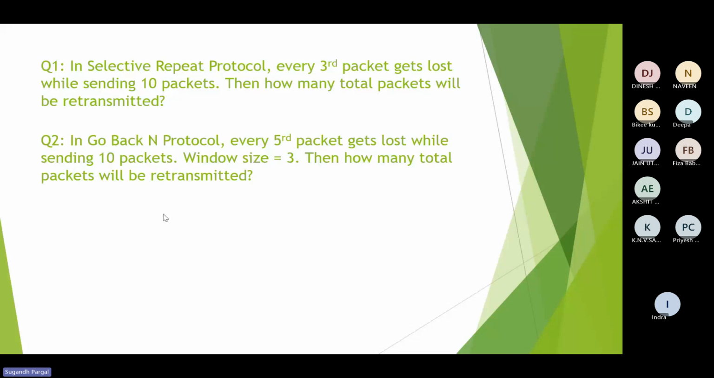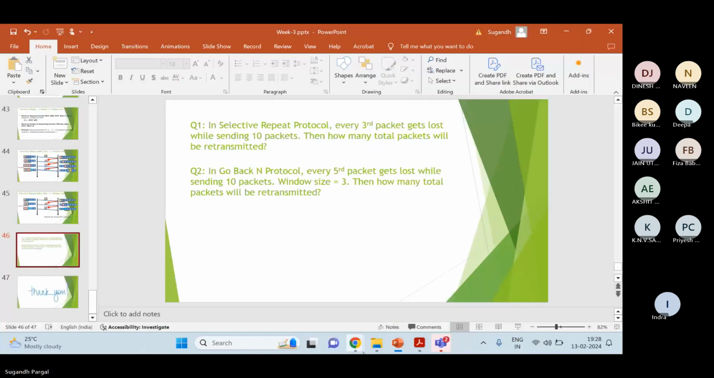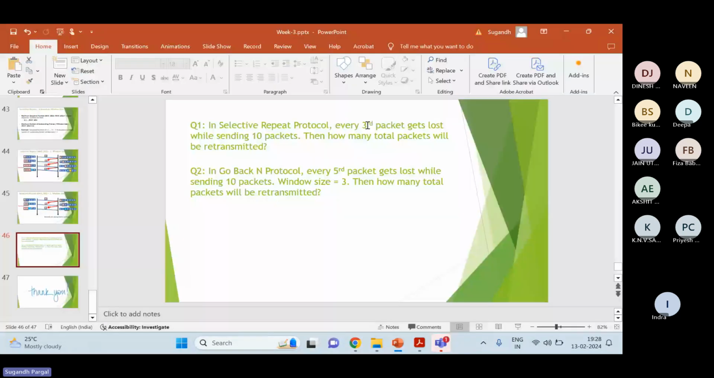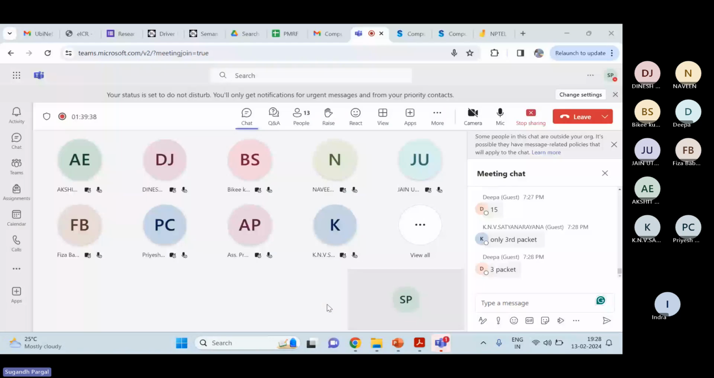Anyone having doubt with the question? No, I said in a selective repeat protocol, every third packet gets lost. So they are sending a total of 10 packets and every third packet gets lost. So how many packets will be retransmitted in all?